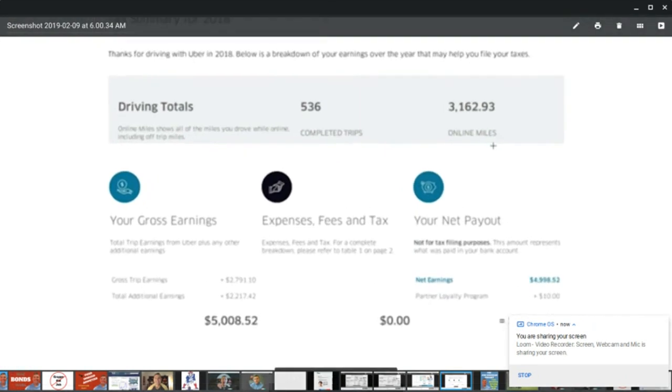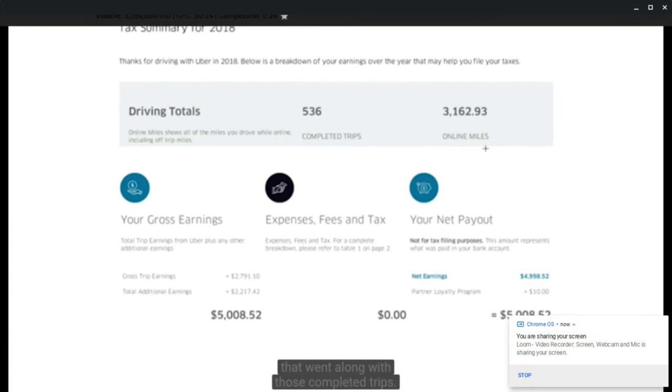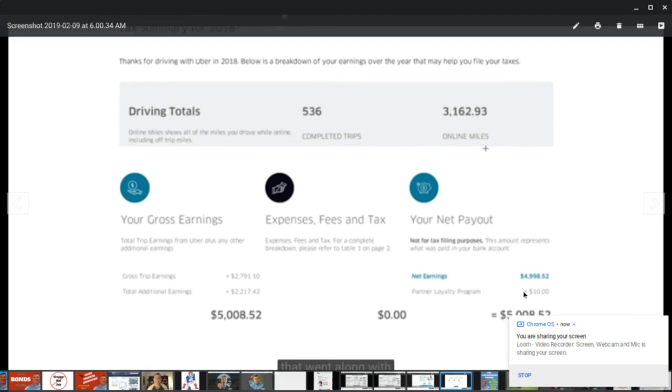It's going to say completed trips, 536. So if you've got 536 completed trips, but in this case you only have $5,000 of gross trip earnings, we're not going to get a 1099-K most likely, because we don't have $20,000 plus 200 trips. You've got to have both. Net payout is 5,000. We've got the partner loyalty program, $10. Net earnings was 4,998. So your total payout is $5,008.